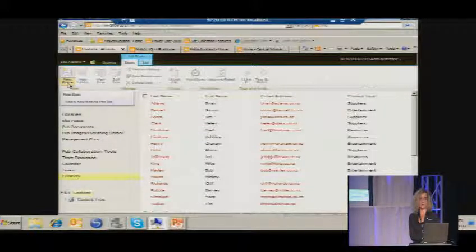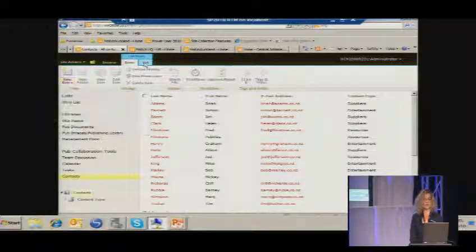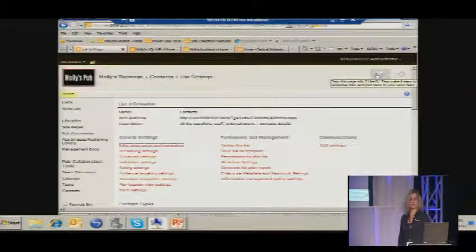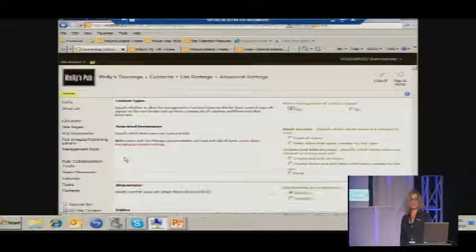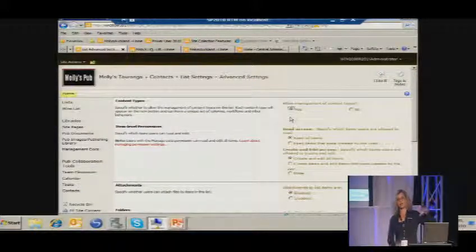If I go to create a new item within my contacts list, you'll see that I've got 3 set up here: resources, entertainment, and suppliers, which have those metadata fields that I showed you on the earlier one. If I go to the list settings, just to show you the process I would have gone through with creating a content type, I go to list settings and then to advanced settings within the list. And here is where I tick the allow management of content types. Remember too, I'm obviously using this demonstration using a list. I could use it with any library also.